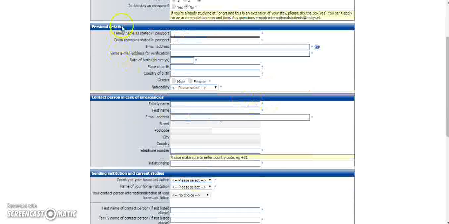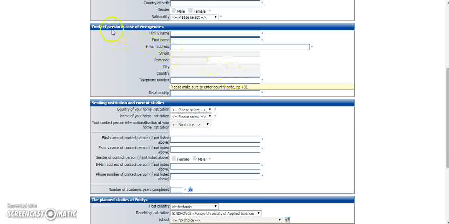Then you fill out your personal details, so your family name, your given name as stated in your passport, your email address, and your same email address again. Make sure that we can reach you on this email address at all times. Your date of birth, place of birth, country of birth, your gender, and your nationality. Then you write down who your contact person is in case of emergencies. So this could be a family member or another friend or relative that we can contact in case of emergency.